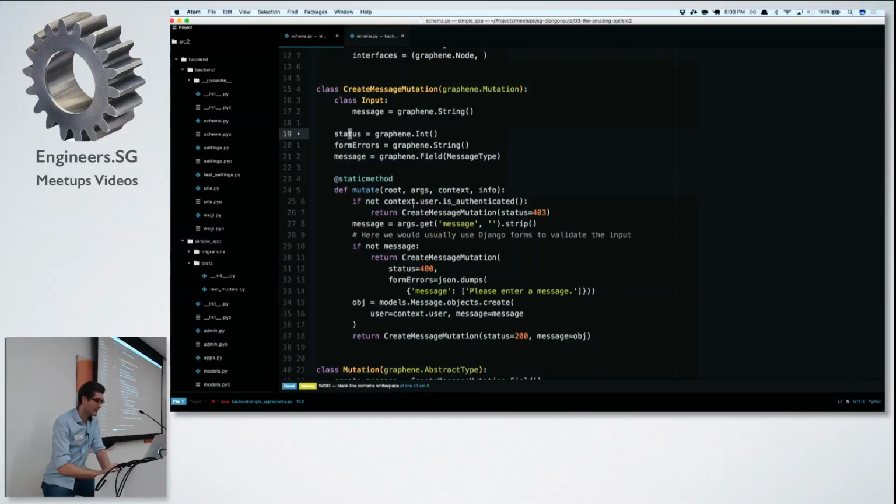So in this case, when the user is not authenticated, we will return the create message mutation, and we will set the status to 403, which means forbidden. So that means there will be no form errors, there will be no message returned, and we won't have created anything in our database. We just return 403. On the front end, it's up to you how to deal with that. You will probably redirect to the login view and ask the user to log in, right? Or if the user is already logged in, you will say that you are not allowed to do this action.